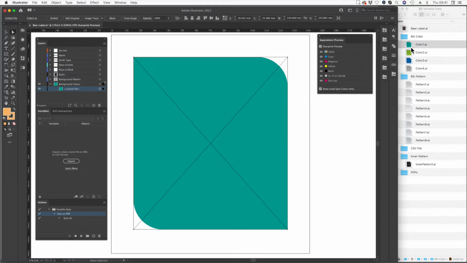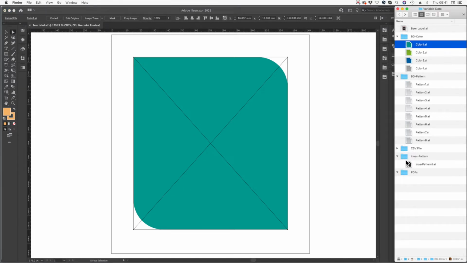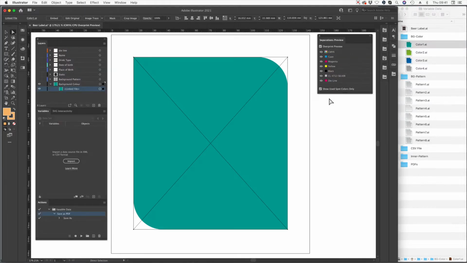So the easiest thing to do is generate some folders where you want your individual items, to keep it nice and simple and logical so you can find them easily. So I've just called them background color, background pattern. Then you've got a CSV file we're going to generate. Ignore the inner pattern, we've placed that as a CMYK. So do that for each of your variable color elements that you want to do.